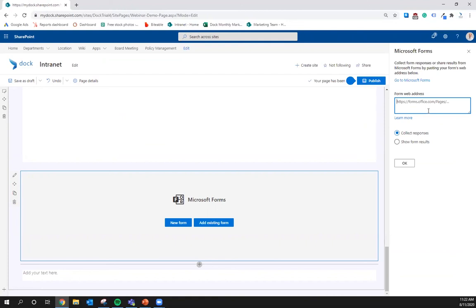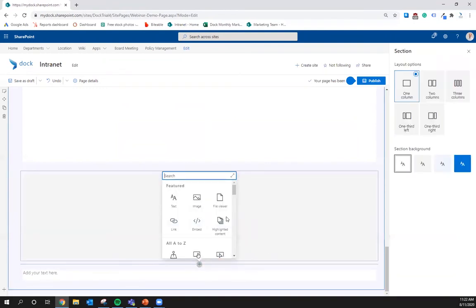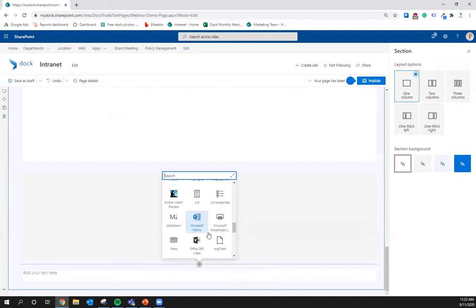You could even make it so that it shows people the form results once they've completed it. However, that's really depending on what you're trying to do with that specific form. So moving on, the people web part, this is a really good one. We like using this. We actually use a sort of modified version of this.